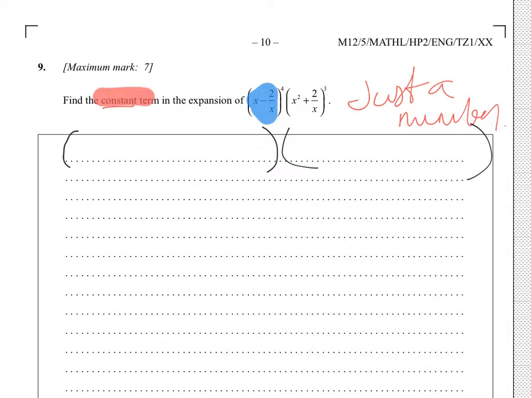So this section, (x minus 2 over x)^4. If you expand that out, our binomial coefficients are going to be 1, 4, 6, 4, 1. It's 4 choose 0, 4 choose 1, 4 choose 2, 4 choose 3, 4 choose 4. This is paper 2, so you can use your calculator to evaluate those if you haven't got them memorized.